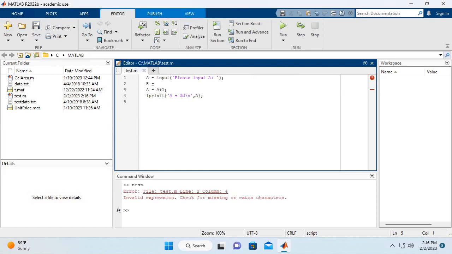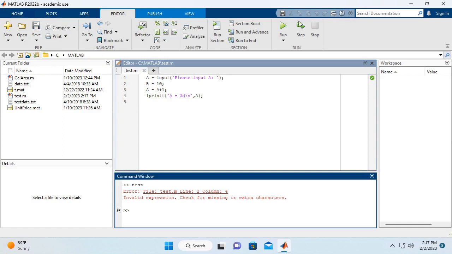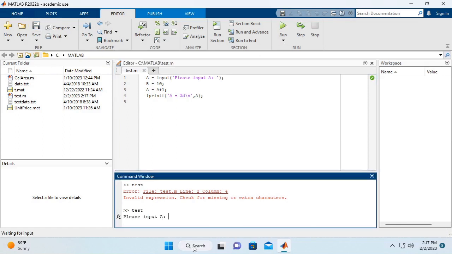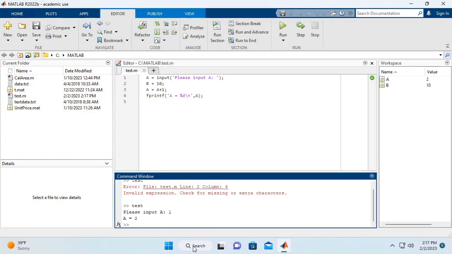Because there is a syntax error, MATLAB will show the error right away. You can see here that it says the error is in line 2, column 4. So it will lead you to the location of the error. Here, I'm going to fill in the value, and then I will save it again. Next time, if I run, you will see the program runs correctly.